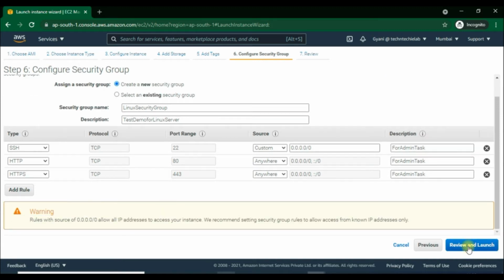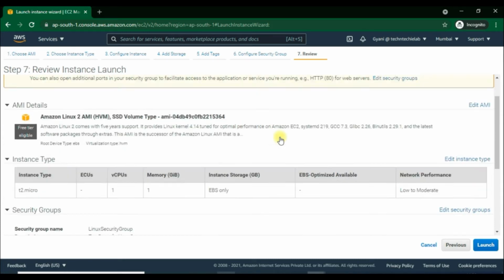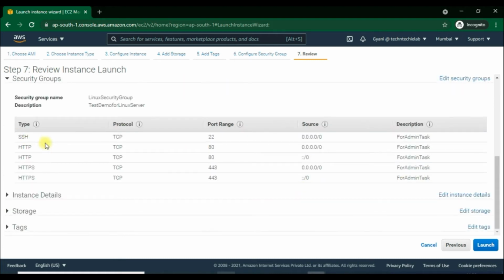Now we can move to the next step to review all the settings before launching the instance. Here you can see it is showing that we need to improve the instance's security because the security group we created just now, the Linux security group, is open to the world. Not a problem, it is just for a lab. After this I am going to remove this instance.